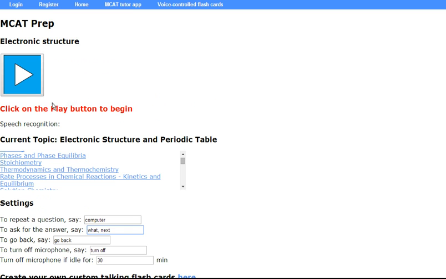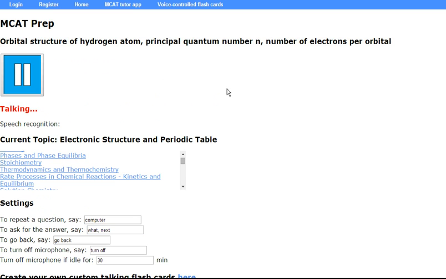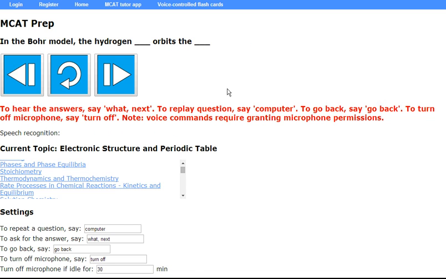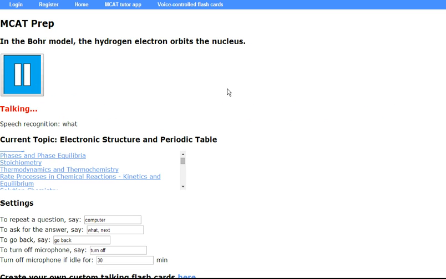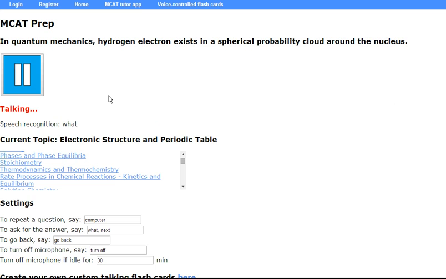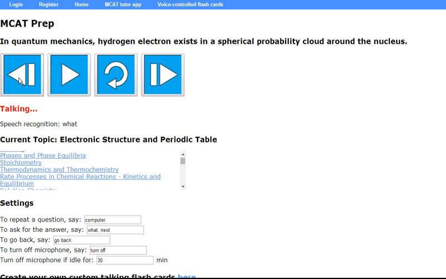So to demonstrate: electronic structure, orbital structure of hydrogen atom, principal quantum number n, number of electrons per orbital. In the Bohr model, the hydrogen blank orbits the blank. What? In the Bohr model, the hydrogen electron orbits the nucleus. In quantum mechanics, hydrogen electron exists in a blank around the nucleus. What is it? In quantum mechanics, hydrogen electron exists in a spherical probability cloud around the nucleus. So you get the idea.